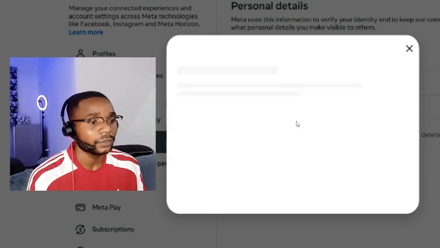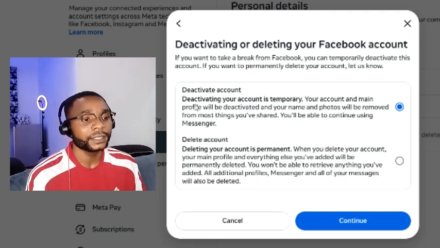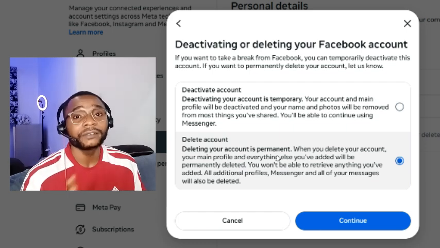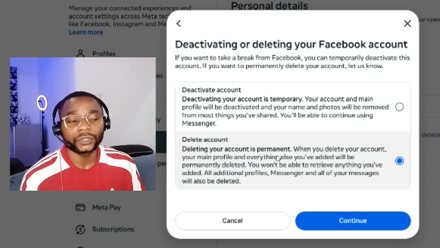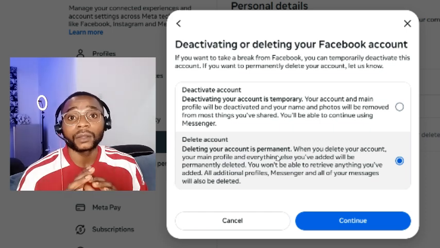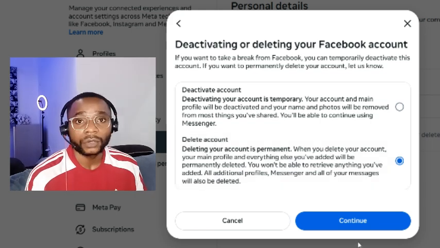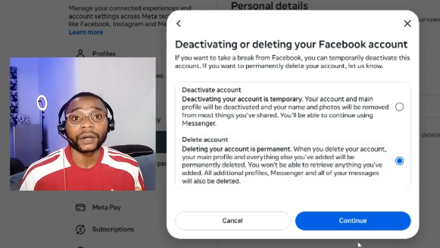You select the account just like so. Then, as you can see, this is deactivate account and this is delete account. Once you click on delete account, remember this is an irreversible process. Once you delete, your account is gone and gone forever. Once you are okay with that, you can go ahead and click on continue, and you'll be able to delete your account from the Facebook platform. As easy as that, guys.